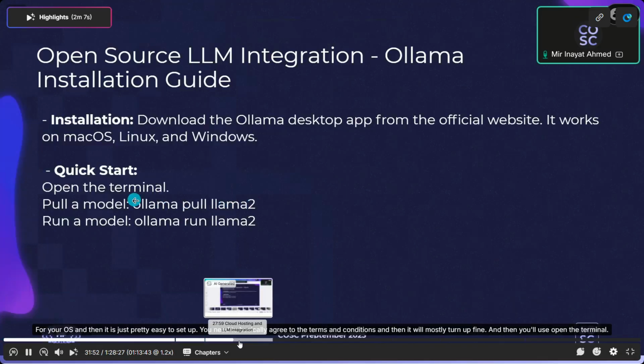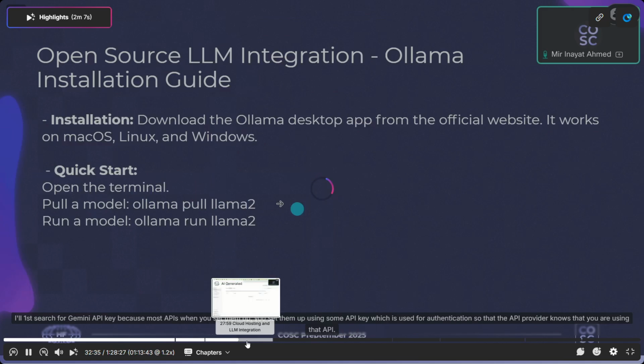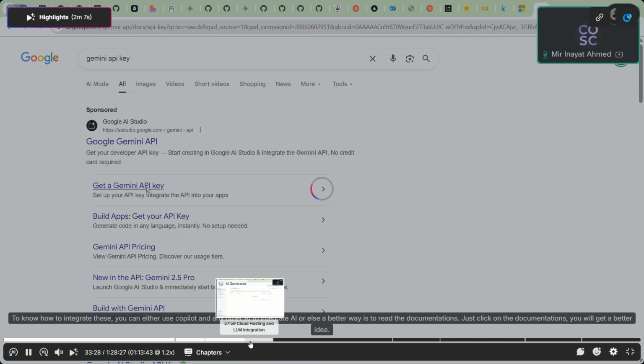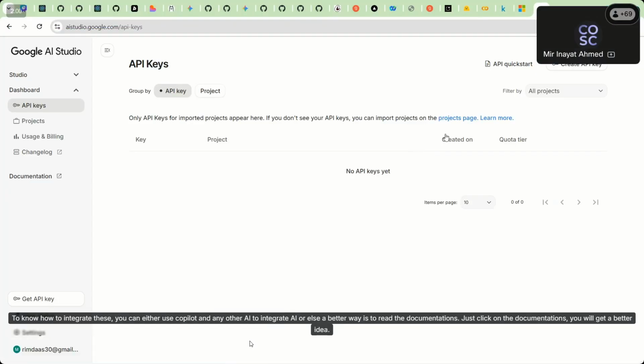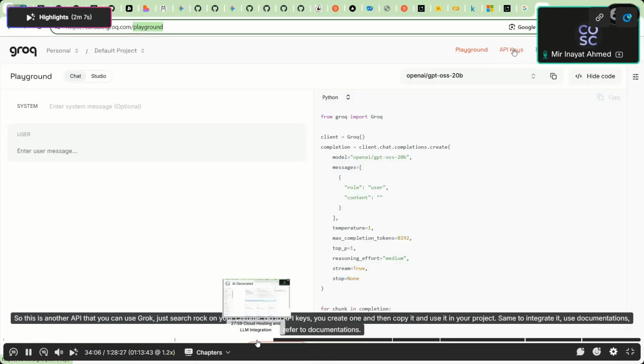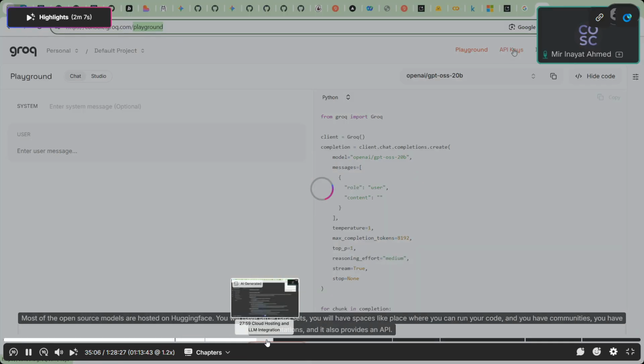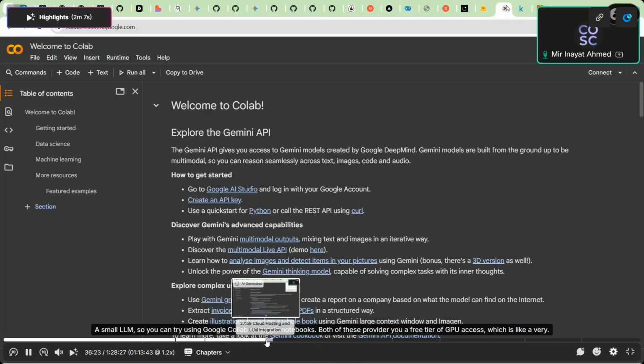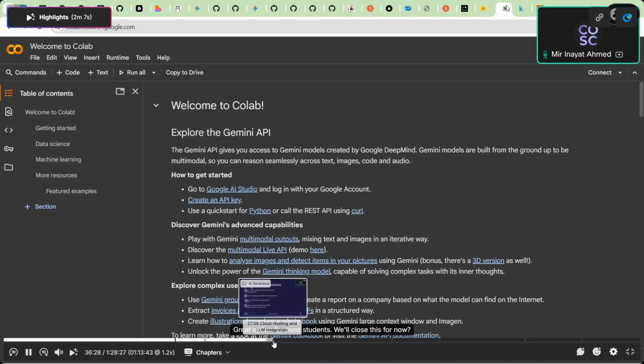And then you'll open the terminal. Most APIs, when you set them up, you set them up using some API key which is used for authentication. Copilot and any other AI in your Chrome have spaces, a place where you can run your code, which is a very great option for most students.